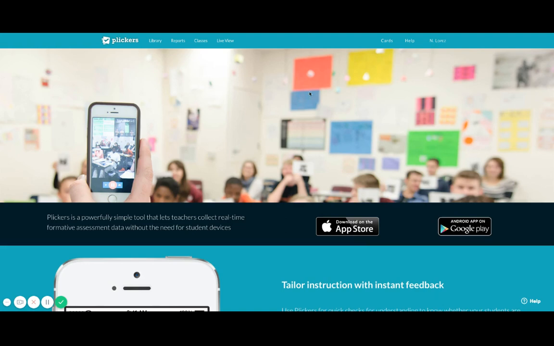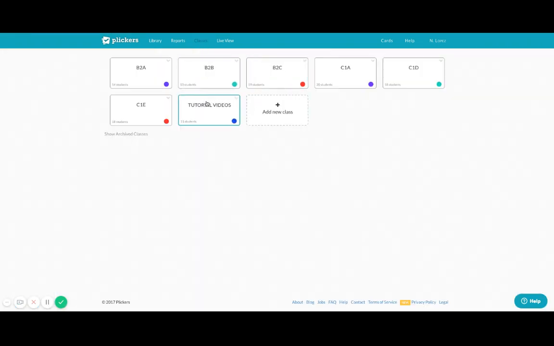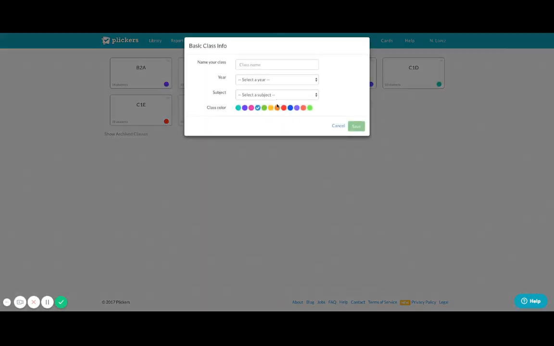The first thing you need to do is to register with Plickers. It's very easy and it's a free sign up. So once you have registered and you are logged in, you have to go to classes. I have some classes already, but even if you don't have, you have to add a new class.